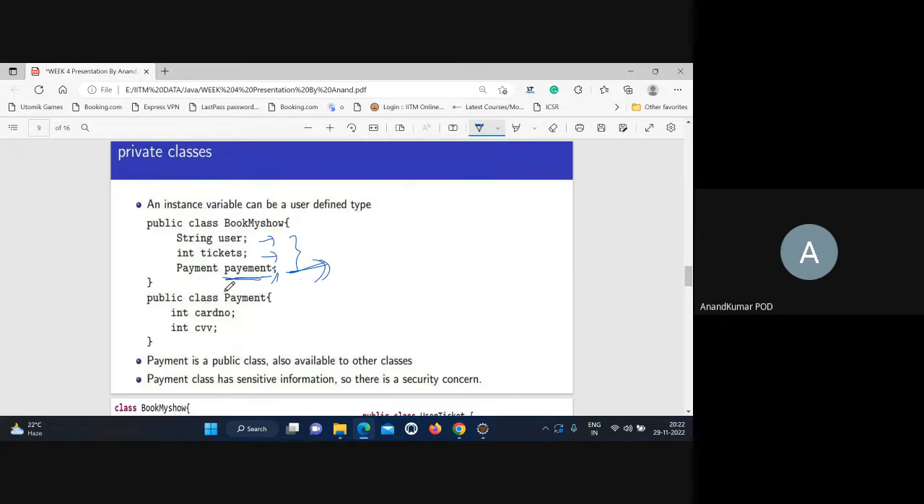So here is how you declare variables; you can also declare a class as a member of another class. Did you get my point? Yes, sir. So here you can make it private, right?